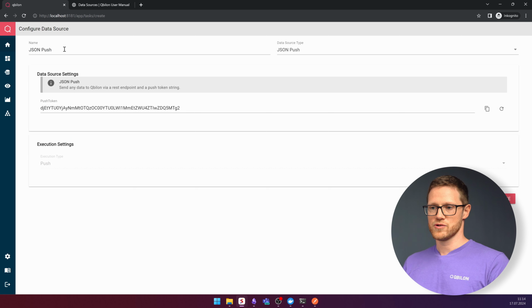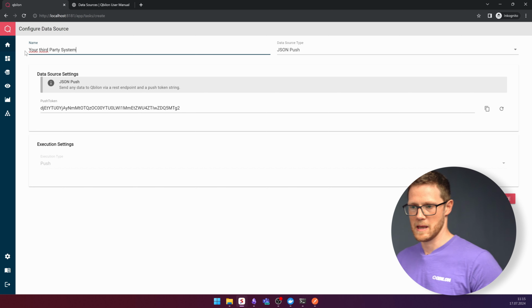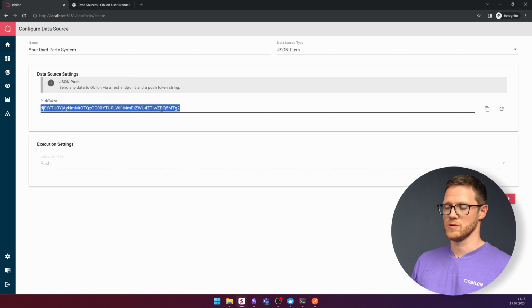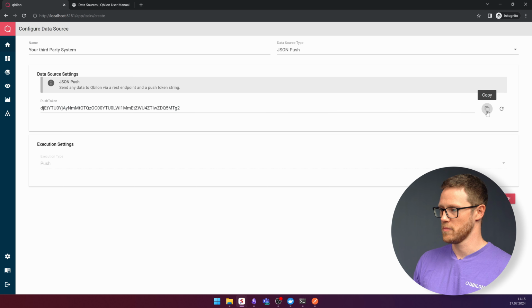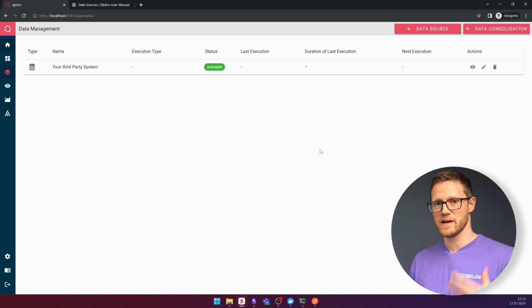When you go into the JSON push connector, you can just give it any name. So it might be your third-party system, and what it creates for you is a pre-shared secret token, so to say. You should copy it and save this push connector. What Qbilon does in the background is actually to create an endpoint for this push connector so that you can push any data to this endpoint with this token you just copied.